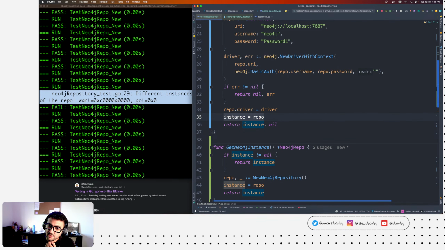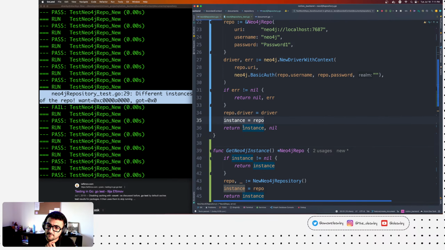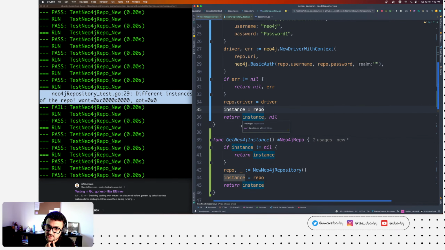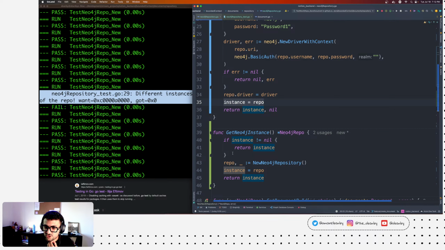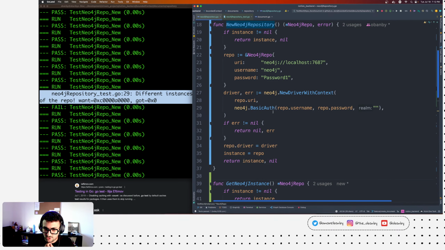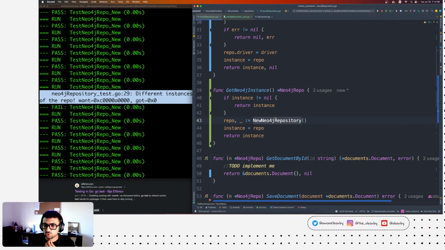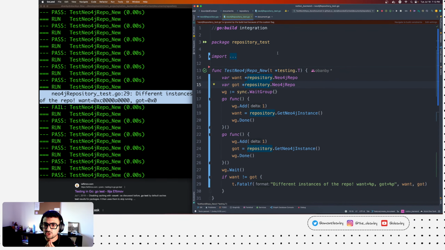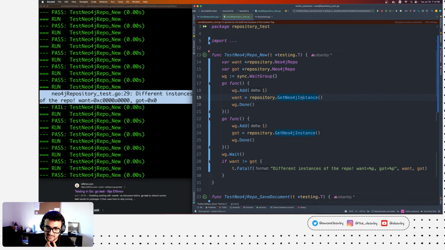If that happens, now you go back to the first one, and the first one is here. It goes to the neo4j repo, follows the same steps, creates a new instance, and now you have two instances, right? So this is a bit difficult to test. So how do you test for that?